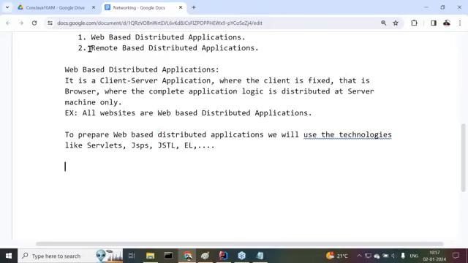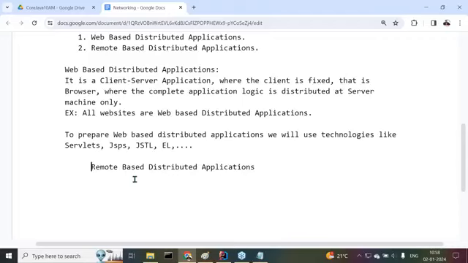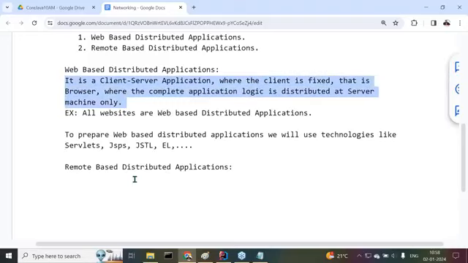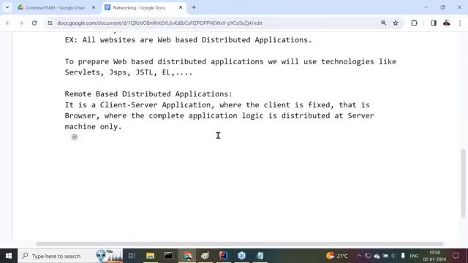Next one, remote-based distributed applications. Today we require only this part, not web-based. Now understand it clearly. It is a client-server application, on the basis of client-server, where the client is not fixed.